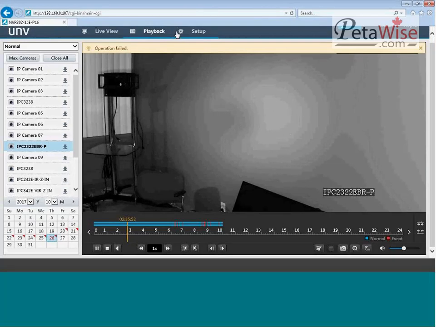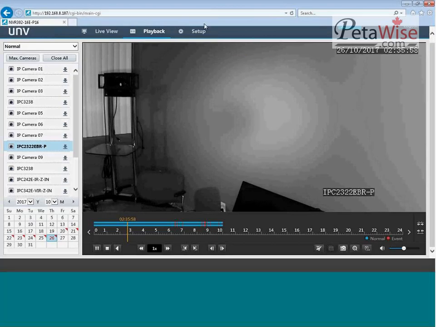Now, why are we getting operation failed? Well, let's see here. One thing that's important is that on a lot of systems, Internet Explorer will not run with administrator permissions by default. And for our camera here to be able to save files to the local computer, to be able to generate files, we are going to need that administrator permission.